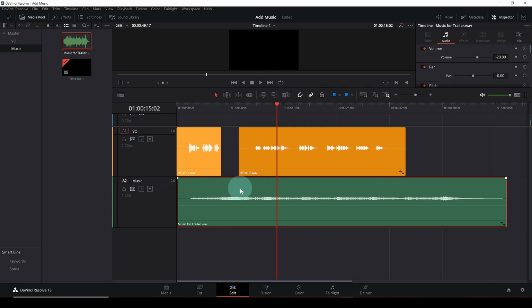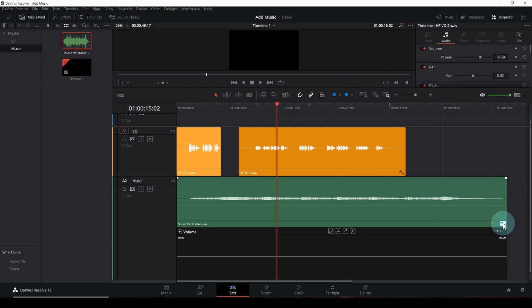Now you can slide this in and out if you need to by grabbing this little white pointer here and dragging this in so that it will gradually fade up to the maximum volume, or I can fade it down at the very end, so you might just want a simple fade out. The other thing to do is click on this little icon down here, which will now give us this volume curve.